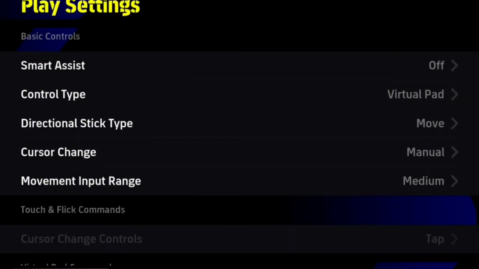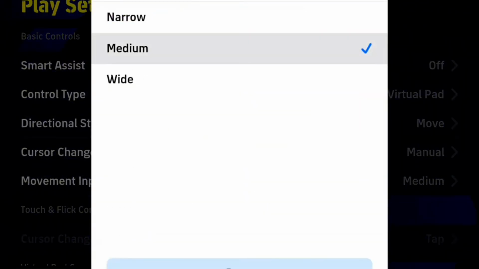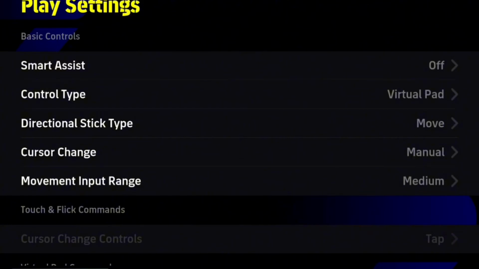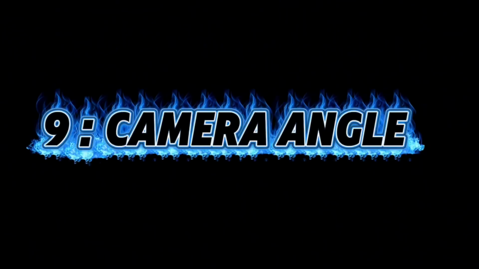best for total control. Also, remember to set your input range to medium. It gives a perfect balance between accuracy and responsiveness. Number 9 is camera angle.